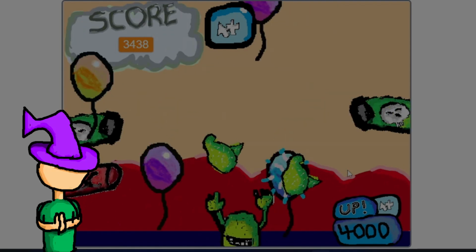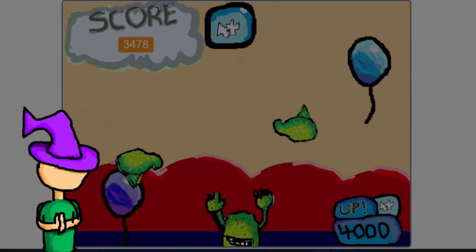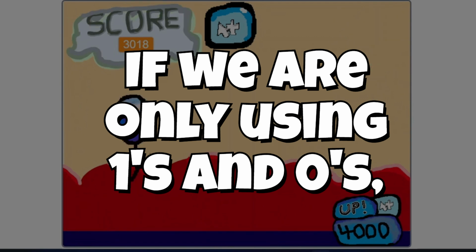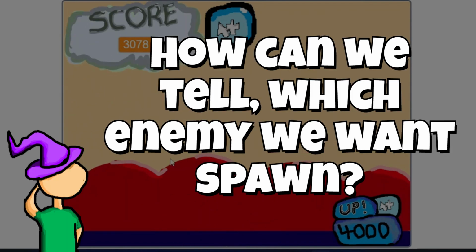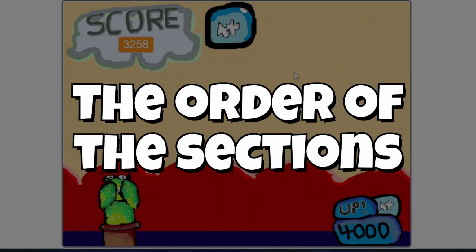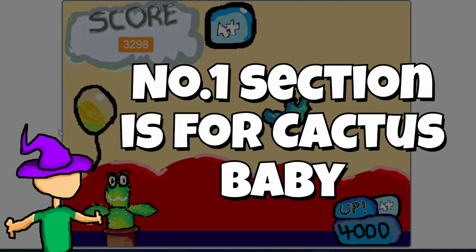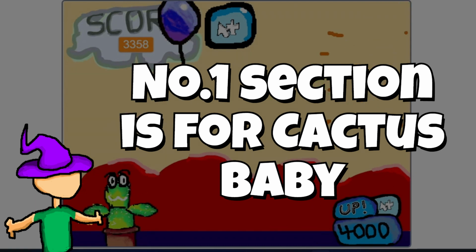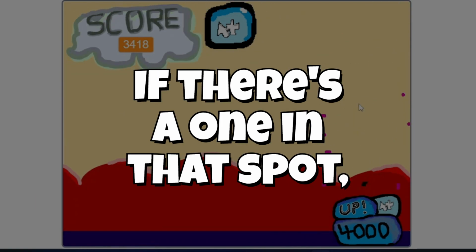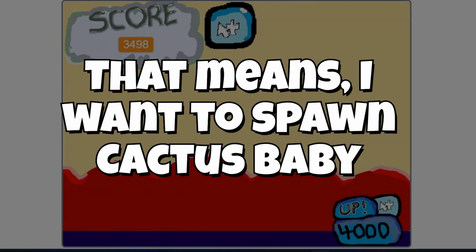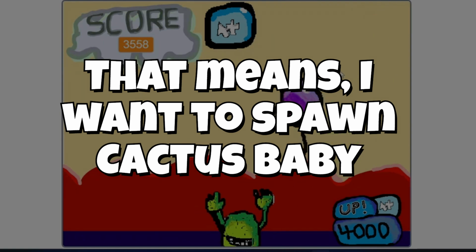Now there is another problem that we have to deal with. If we are only inputting 1s, how can we tell which enemy we want to spawn? That's where we use the order of the section. We can say that the number 1 spot is reserved for Cactus Baby. So if there's a 1 in that spot, that means I want to spawn Cactus Baby.